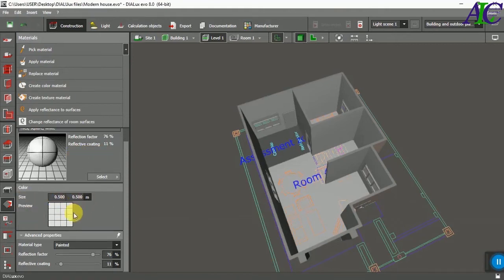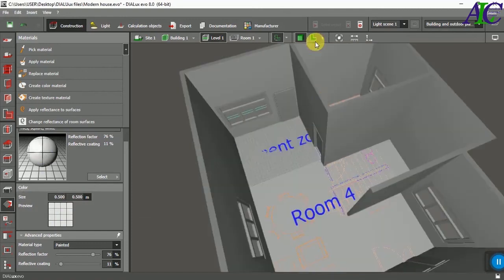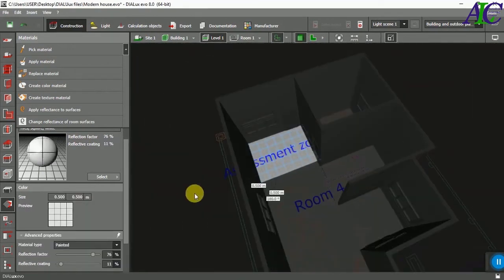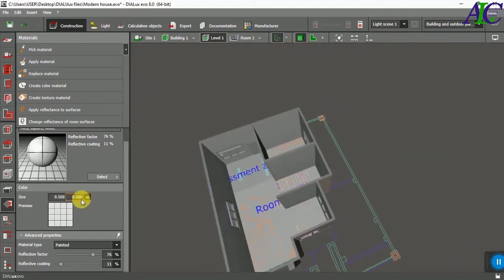And from here you can change the size of the tile. So now the size is 0 by 0 meter. So let's change to 0.6 meter by 0.6 meter, which means 60 centimeters by 60 centimeters.